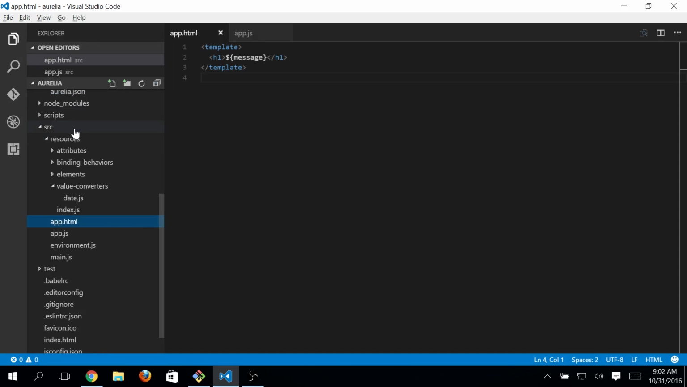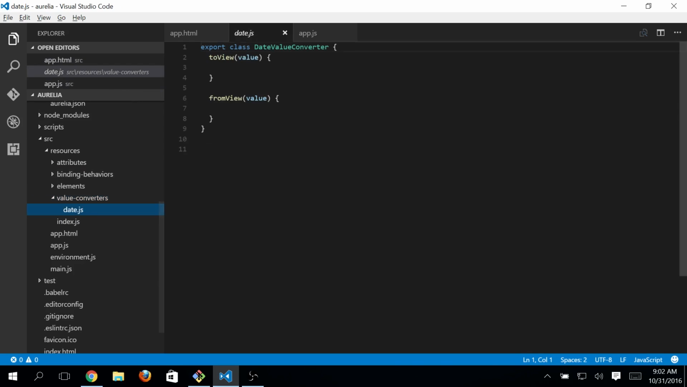I'm really sorry. So now, as you can see, inside of the resources folder, inside of the value converters folder, there's a date.js file. If you go over there, you will see a date value converter class, and there are two different functions, that is toView and fromView. Obviously we are not interested in fromView as of now, even though I'll be getting to it a bit later when we'll be talking about the advanced stuff in Aurelia.js.